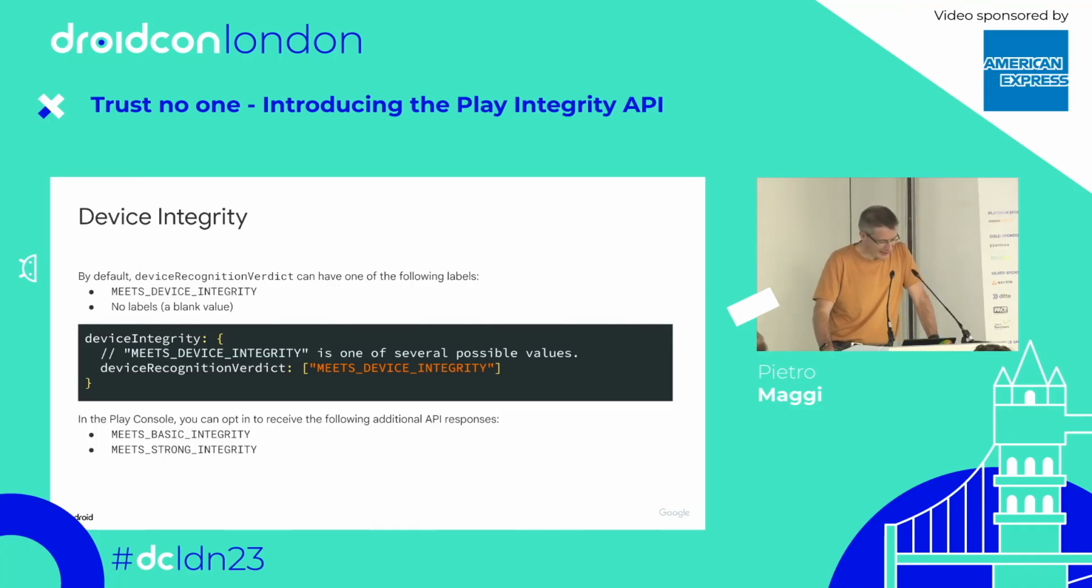How do you do the device integrity? Device integrity, by default, gets the value of meets device integrity or null. So if it's not meeting the device integrity, you don't get back any value. In the Play console, we are going to see later how you set up the Play Integrity API. We suggest setting it up in the Play console. There is the option to enable 2 other values, and we suggest enabling them because you get additional information from the API. So you can also enable meets basic integrity and meets strong integrity.